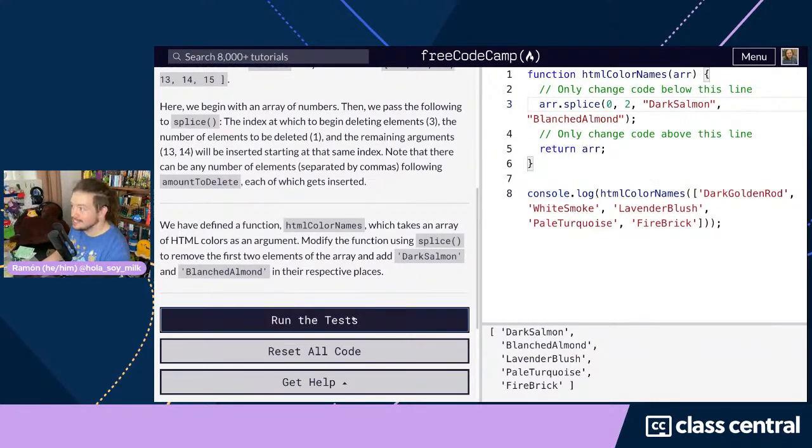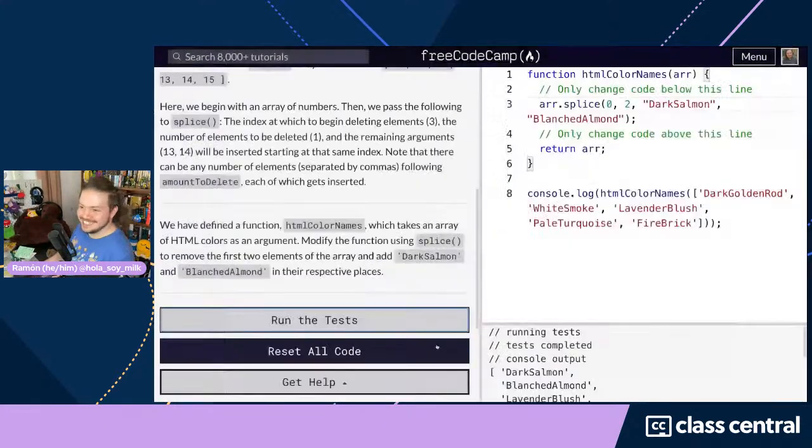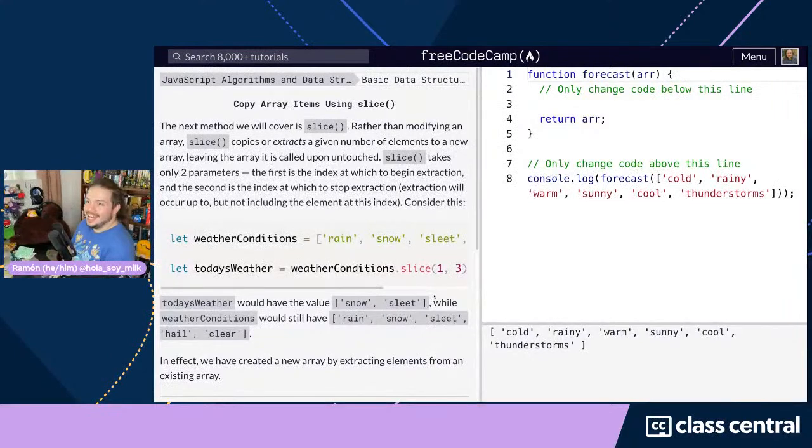Good. Let's run our tests. Still good. Still passing. Let's move on. Awesome. We can now copy array items using slice, not splice, slice. I mix these up all the time. So what splice does for us is it removes and replaces items.